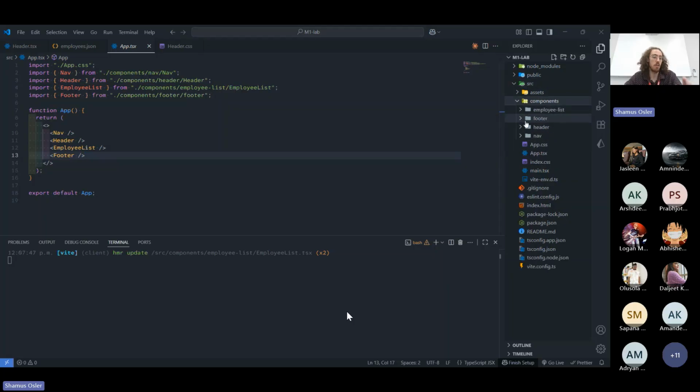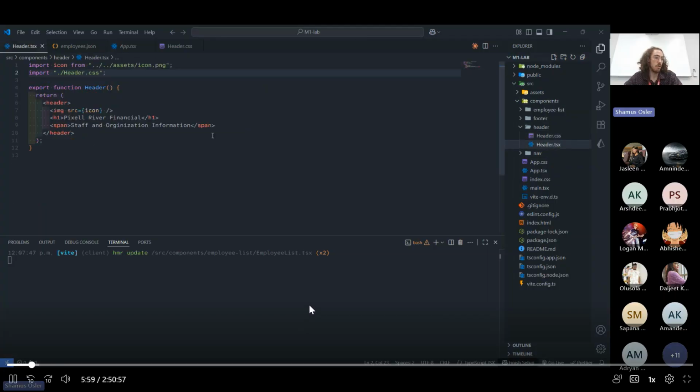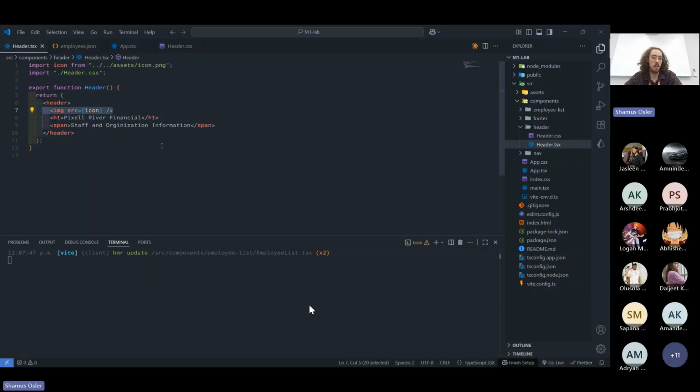And these all do the individual things that the HTML one would have been doing, but now in their own individual components. So like I showed before, the header one is just returning the header with the image icon on it, right?